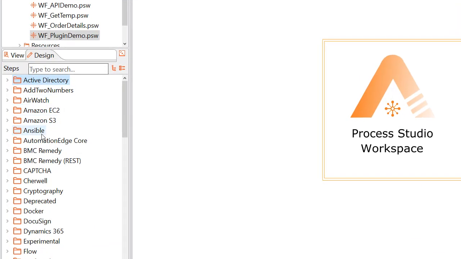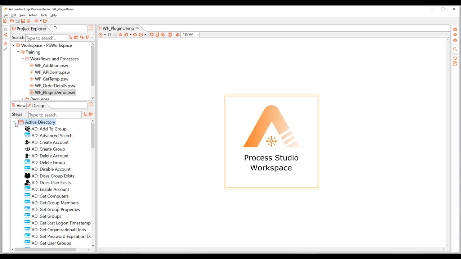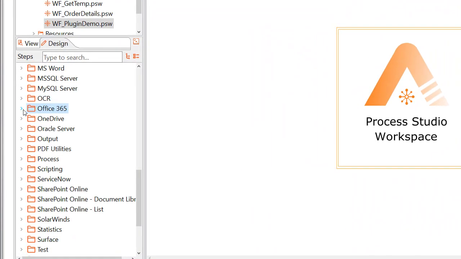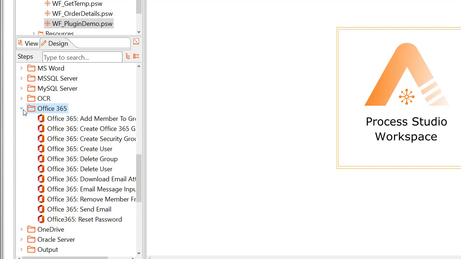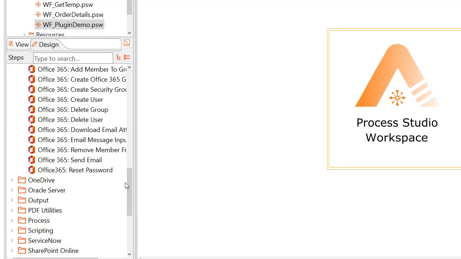As you can see, there are various plugin nodes available based on the plugin functionality. For example, the Active Directory plugin node comprises plugin steps that facilitate various operations conducted on Active Directory. The Input and Output plugin nodes encompass steps related to input and output respectively. Likewise, the Office 365 plugin node comprises steps specifically geared towards Office 365 related tasks. So these are the plugin nodes and under these nodes steps are available. So in this way we can check the list of the plugins.